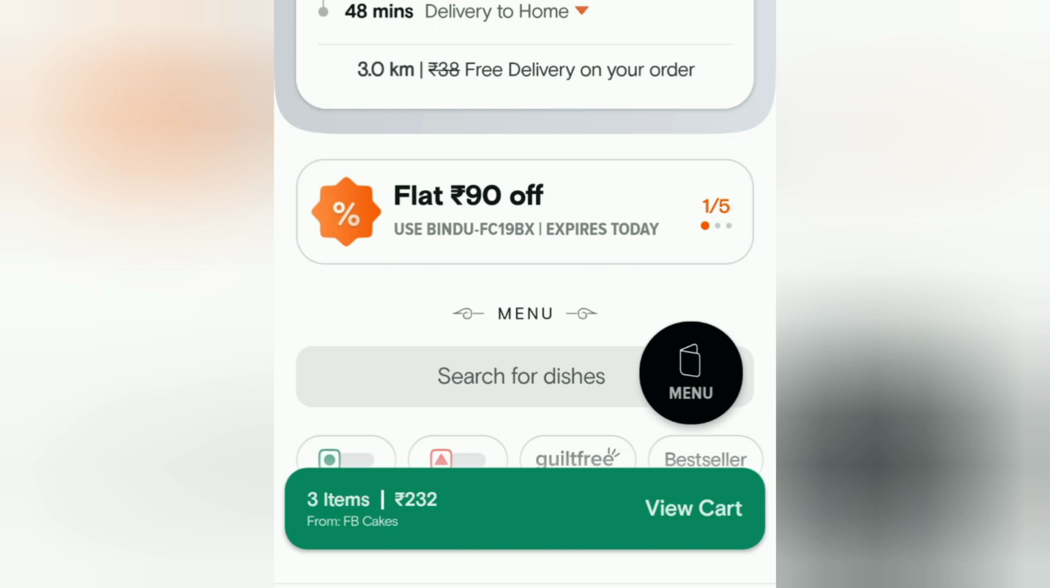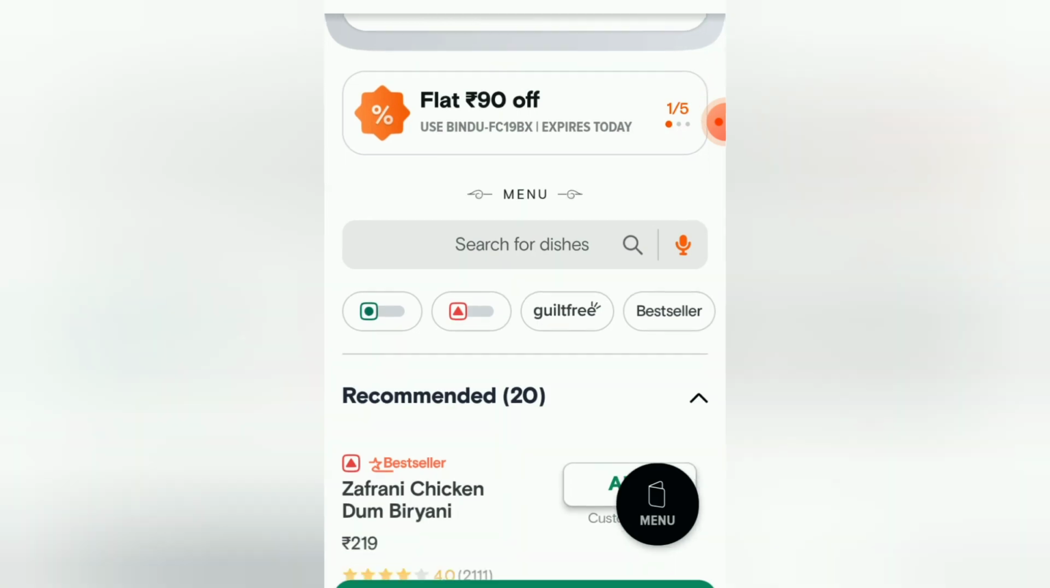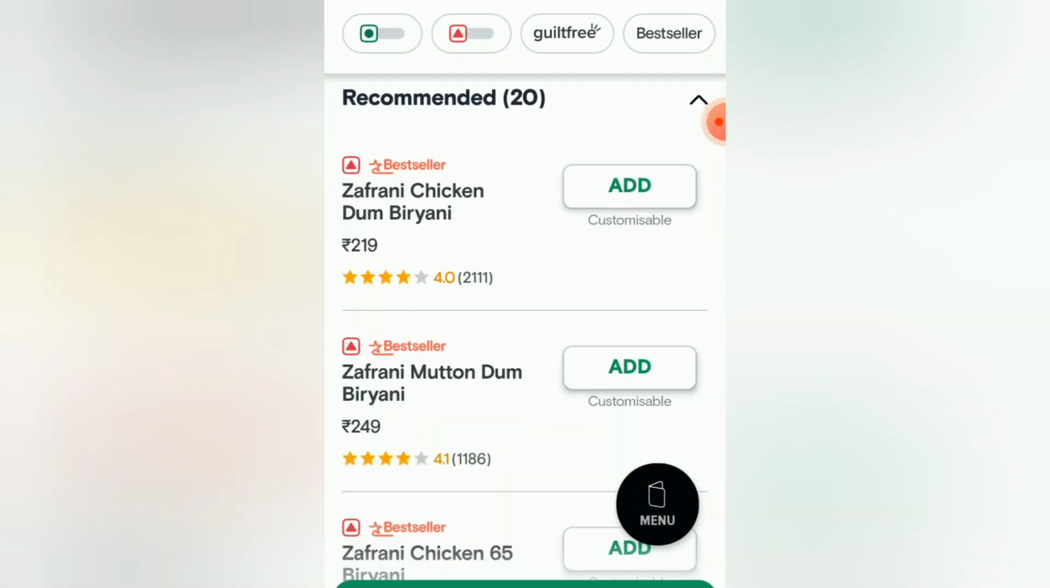Now go down, you will see here the menu or the food. As you see in the picture, here I've got dum biryani. Now add to cart whatever the food you want.